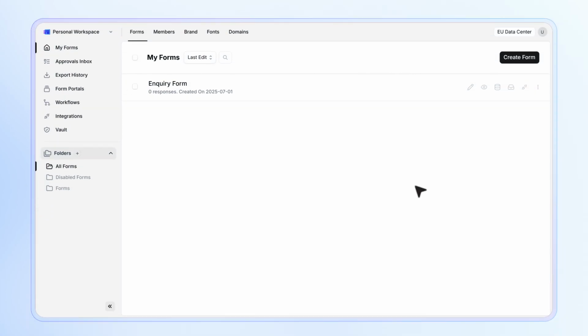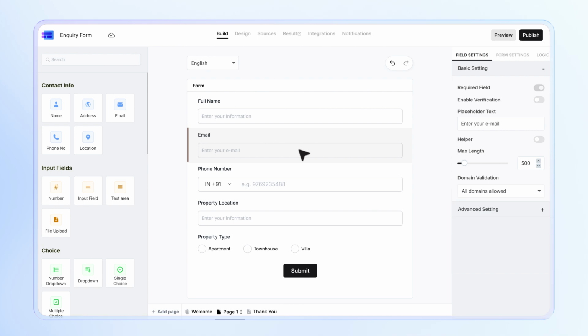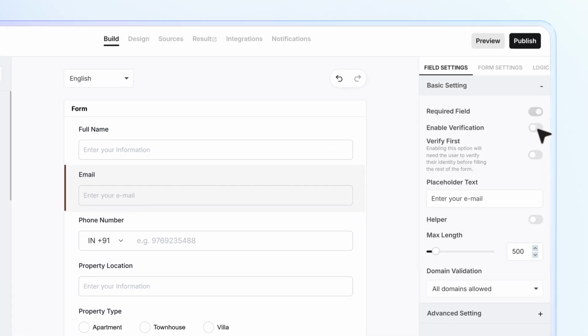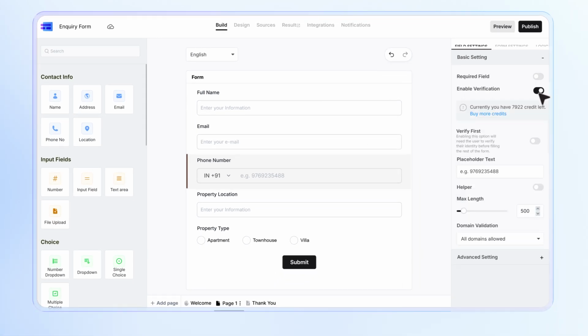Open your existing form. We'll use the inquiry form as an example. It already has both email and mobile number fields. Click on Email ID field to open the settings and enable the OTP verification toggle. You'll also notice a setting called Verify First. We'll come back to that in a moment. Now do the same for the mobile number field.